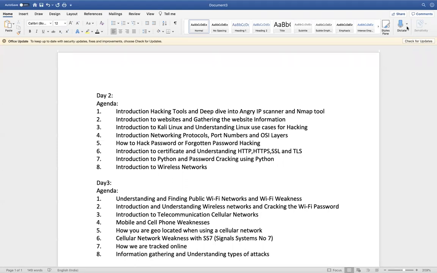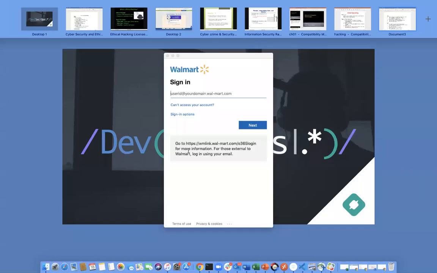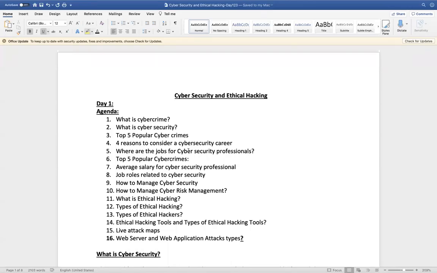So day 1, day 2 and day 3. In day 2 there are completely practical labs, and in day 3 it is completely mobile and cellular network hacking. Done. Now coming to day 1. In day 1, what is cybercrime, and what is cyber security? There are different terminologies. What is cyber security, and what is ethical hacking? We want to understand this.